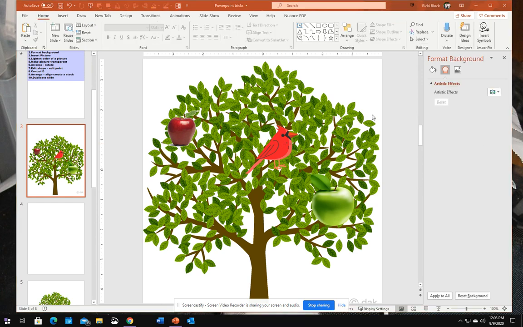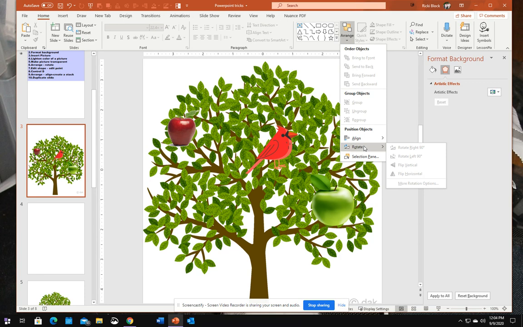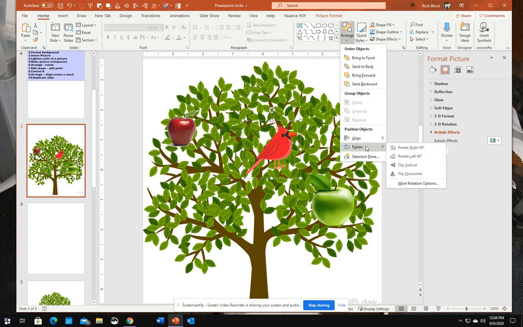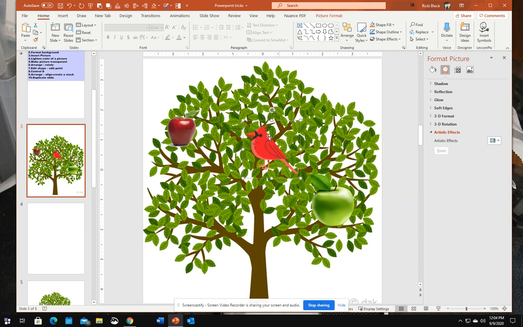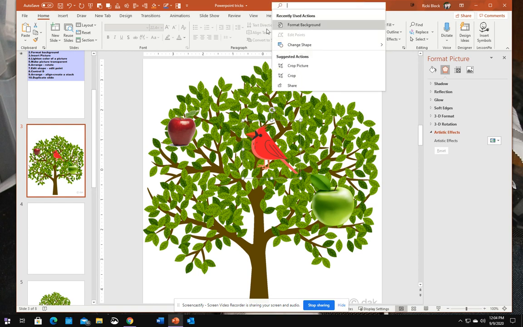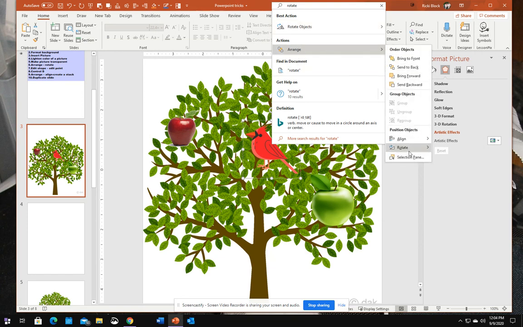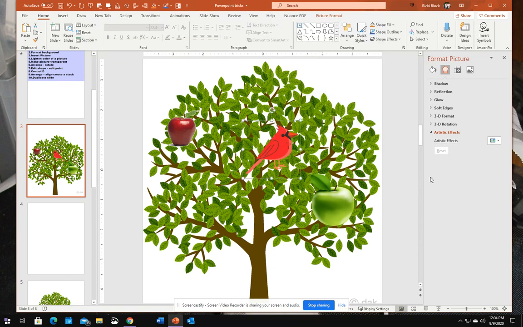Okay, so here's how we rotate. You could either go into Arrange, and here's the Rotate button. You have to make sure you click on the item first. There we go. Arrange, Rotate, Flip Horizontal. Another way you can do this is to go up into the Search button again, if you can't remember where it is, and click on Arrange and Rotate. And there you go. I just flipped it in the opposite direction.